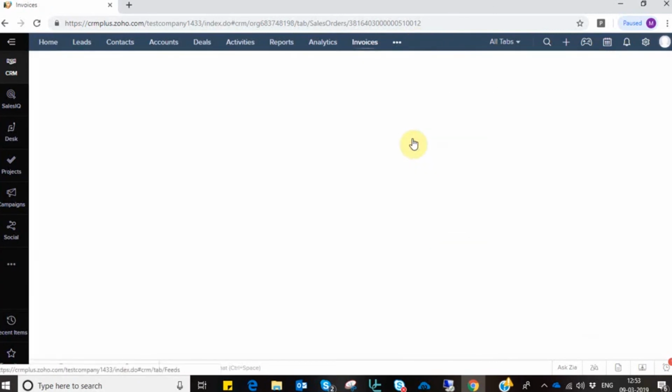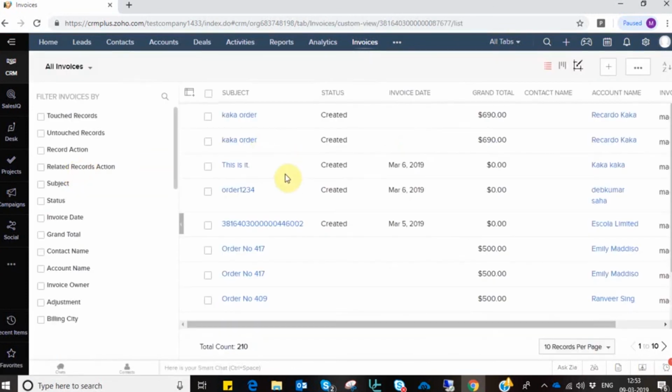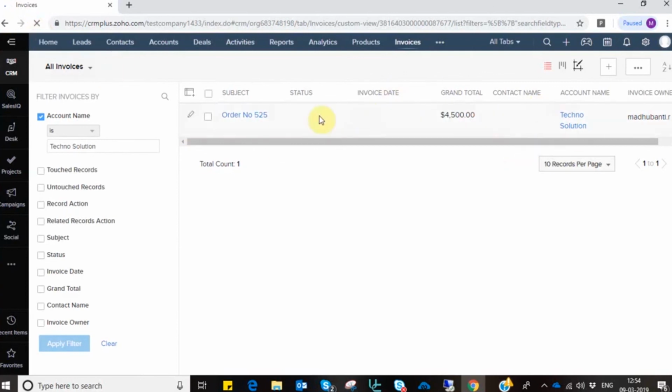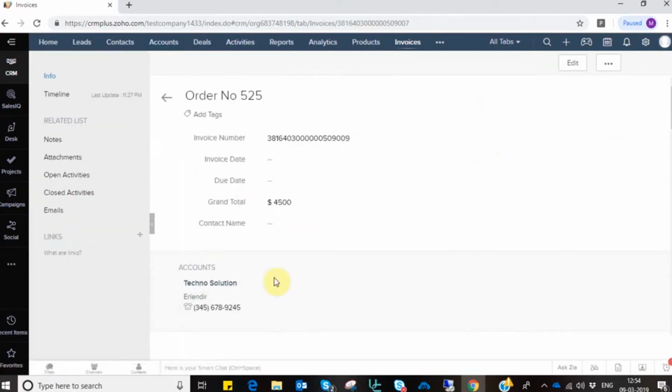Okay, so here is the invoice part, and let's find the invoice which I've synchronized. Let's filter by the account name. Okay, so let's just refresh this page. So here is the invoice which I have newly created in Uniconta and synchronized, and it is added with all the details like the account name and the total prices and all the fields.